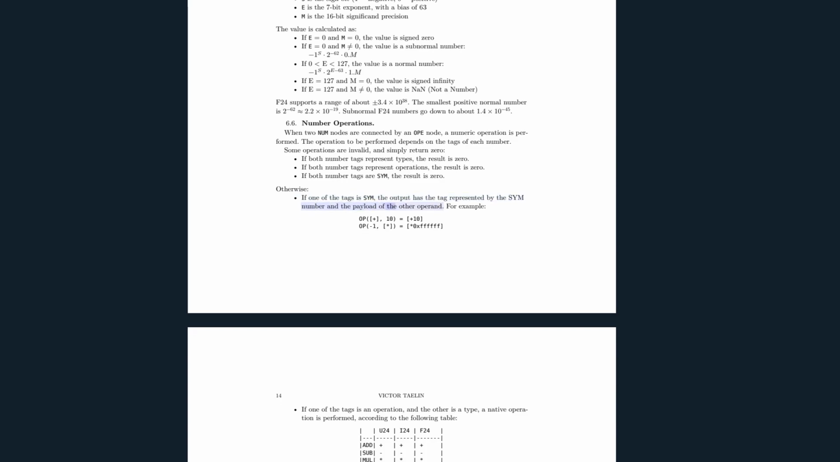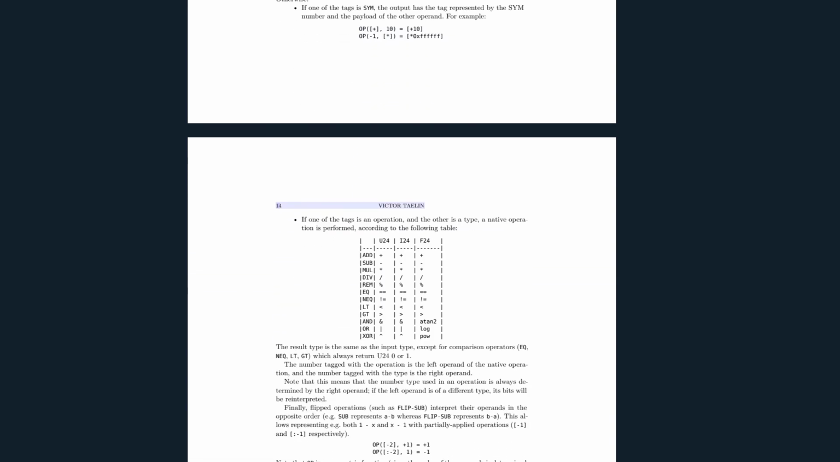The operation to be performed depends on the tags of each number. Some operations are invalid and simply return 0. If both number tags represent types, the result is 0. If both number tags represent operations, the result is 0. If both number tags are SYM, the result is 0. Otherwise, if one of the tags is SYM, the output has the tag represented by the SYM number and the payload of the other operand. For example, op equals 410. Victor Taelin.